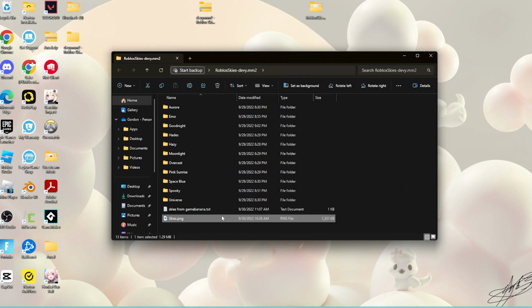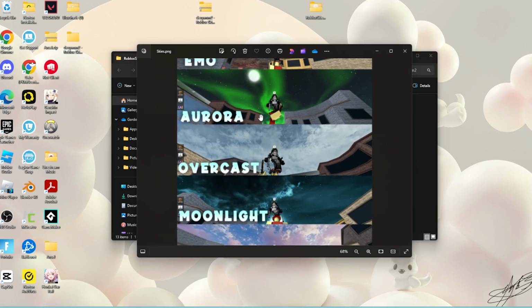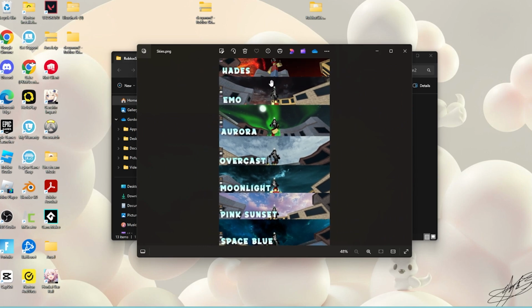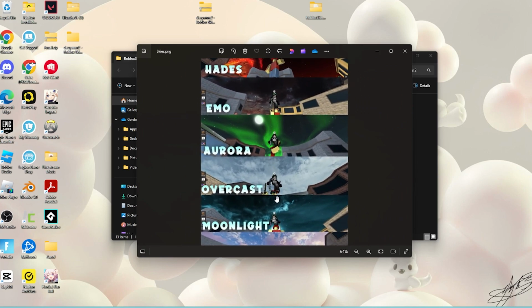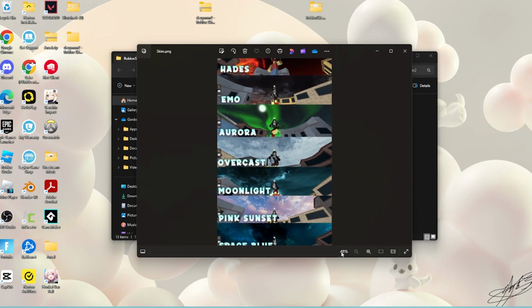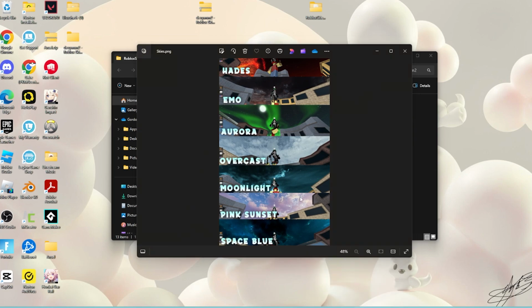And you can see these little, like, what the skies are going to look like in-game for you. For example, I'm using Pink Sunset. And you can choose which one you like the most here. I guess for the purposes of this tutorial, we'll use the overcast sky. And I will close my Roblox now.